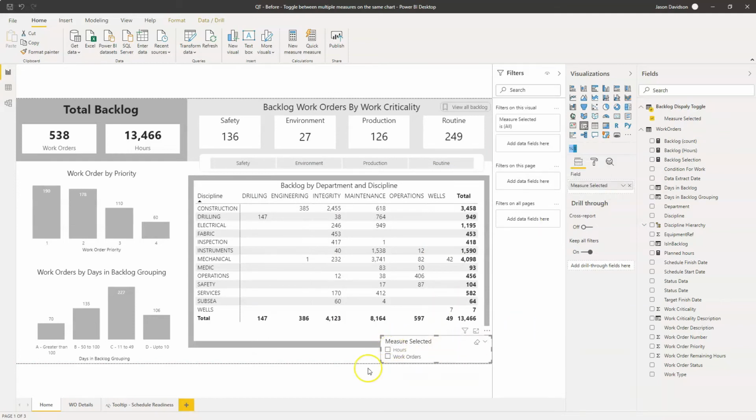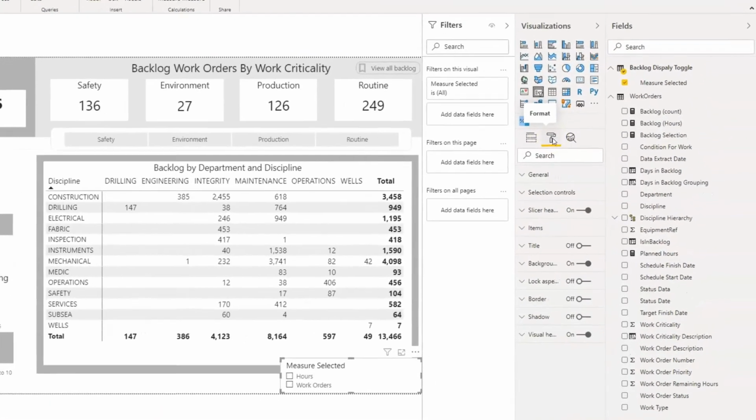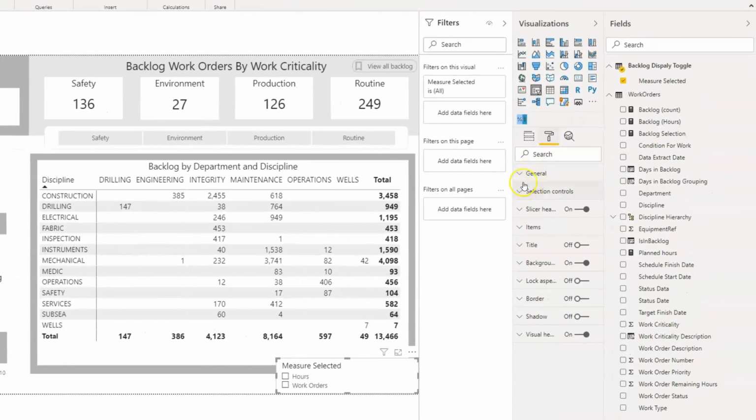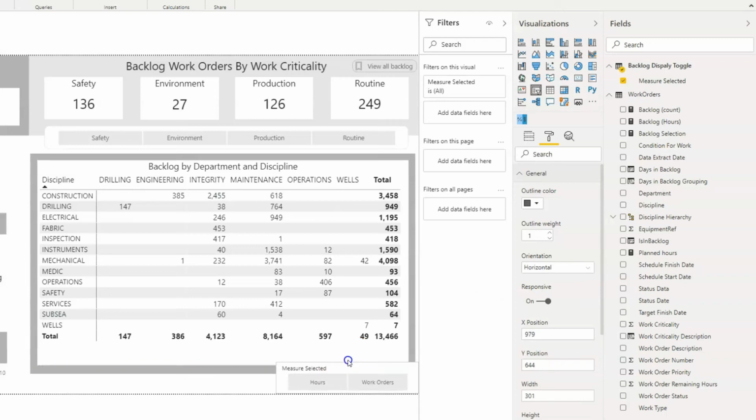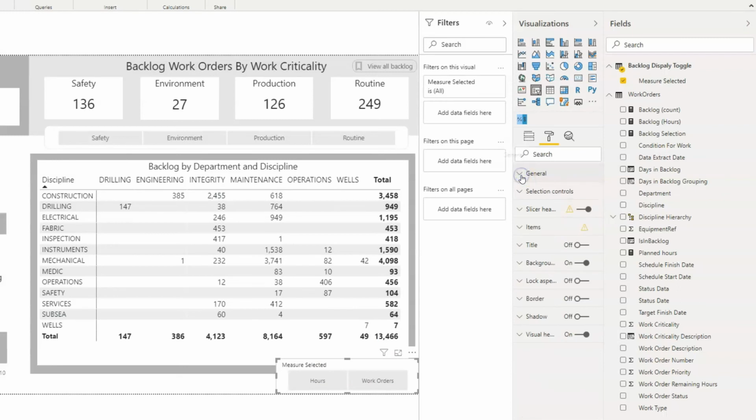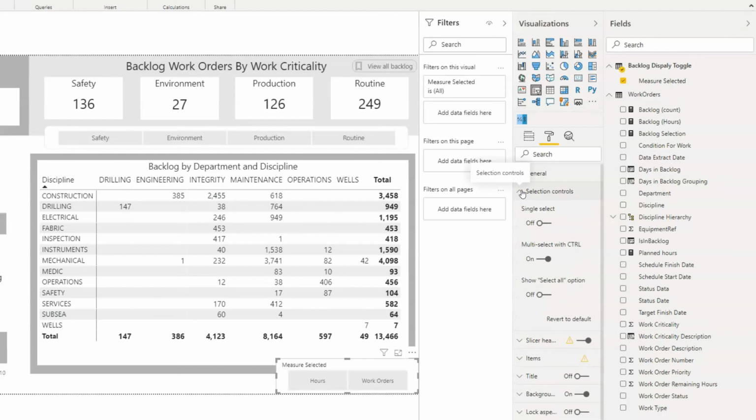And we can see it is set up to allow us to use a checkbox. Now we need to do a little bit of formatting here. So the first thing I want to do is go into General, and I'm going to change this from a vertical slicer to a horizontal slicer. And that just gives us these little buttons here, which I think are a lot better. And we're going to change the selection controls, and click this button here as toggle.